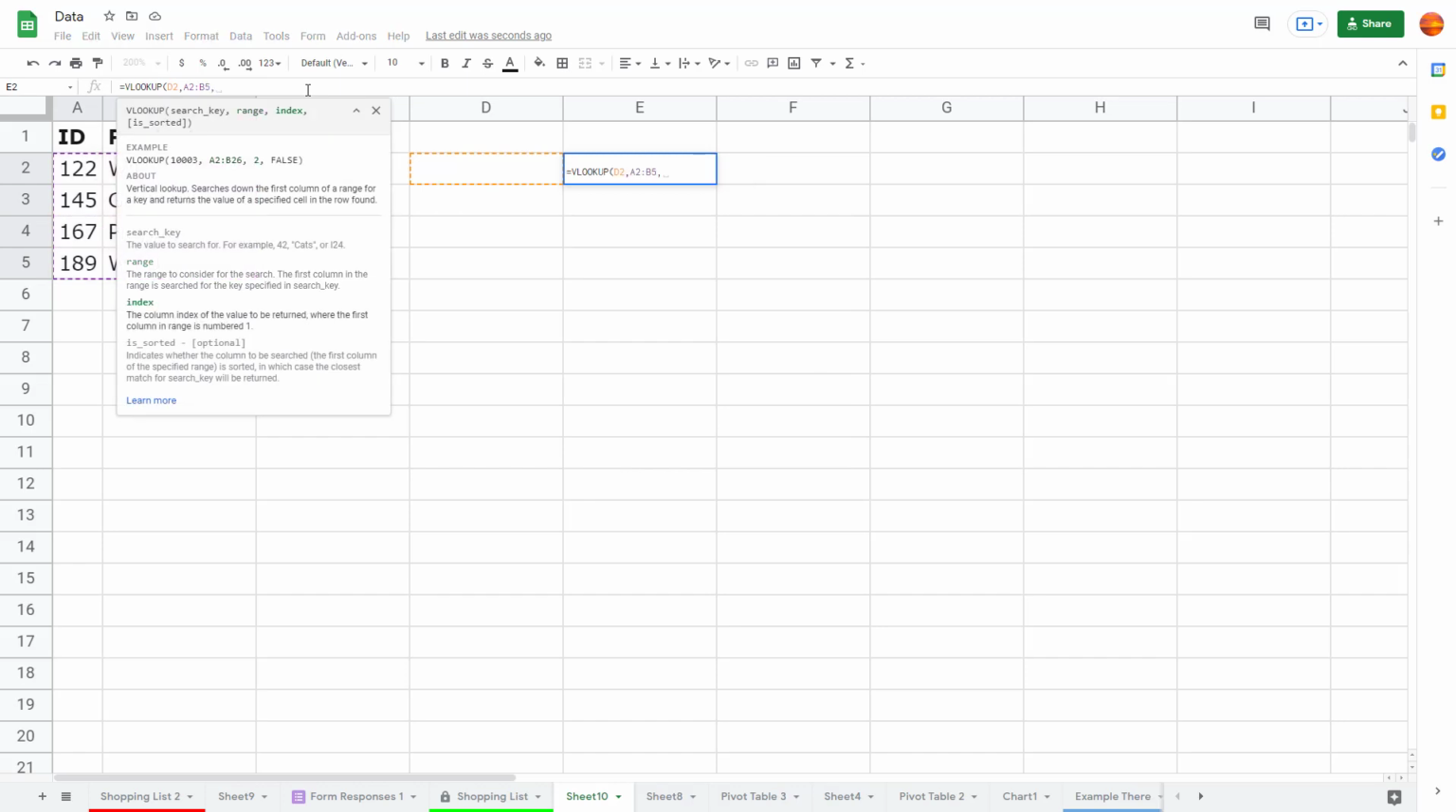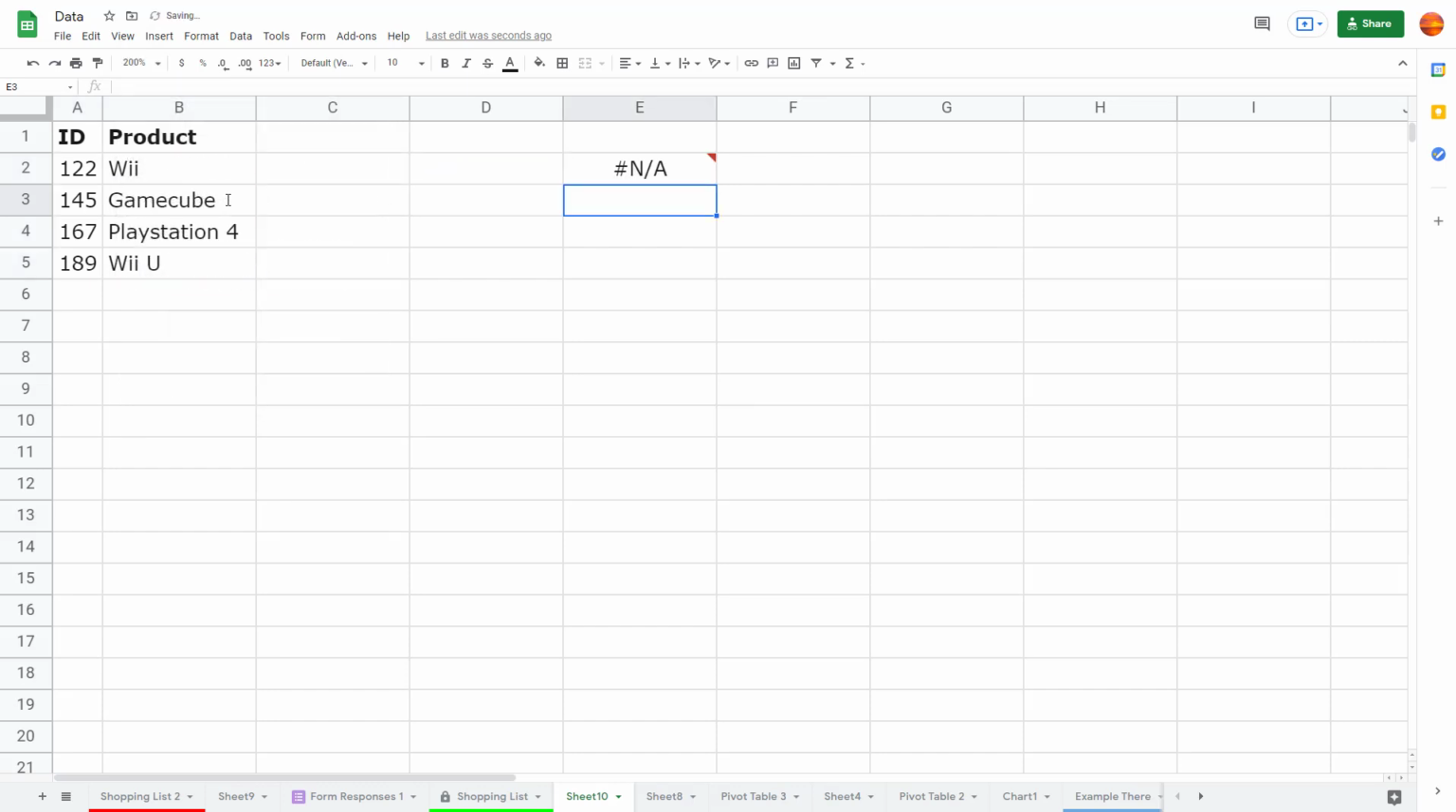Now I can tell the range from which it should display the value. I want it to display from the second column right here, so I'm just going to type 2, close the bracket and press enter. Right now it says N/A right here, but if you were to type in some value which is not valid, it'll still show N/A.